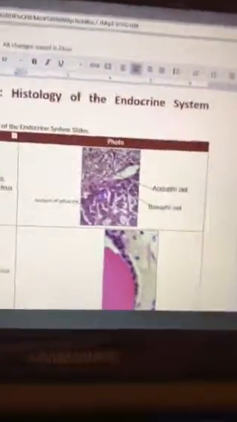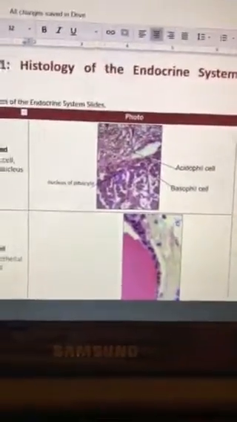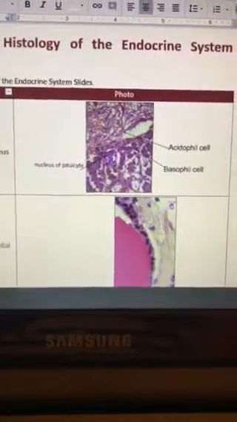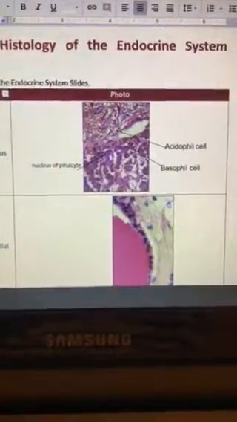So just analyze your slide, make your text, make your arrows, and then put everything together.